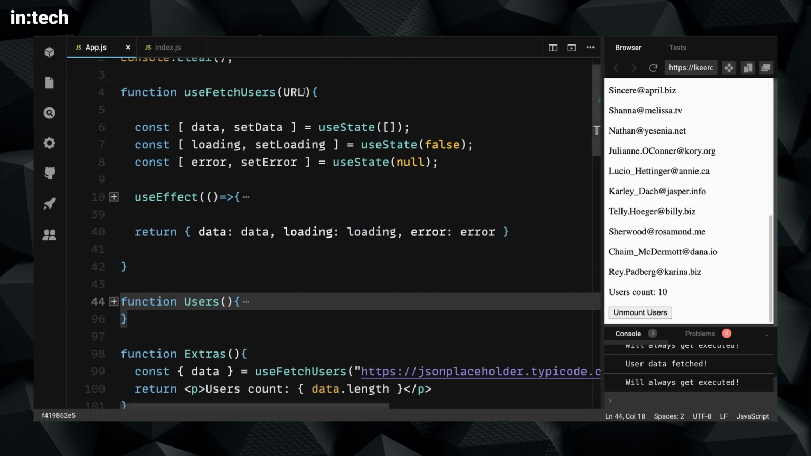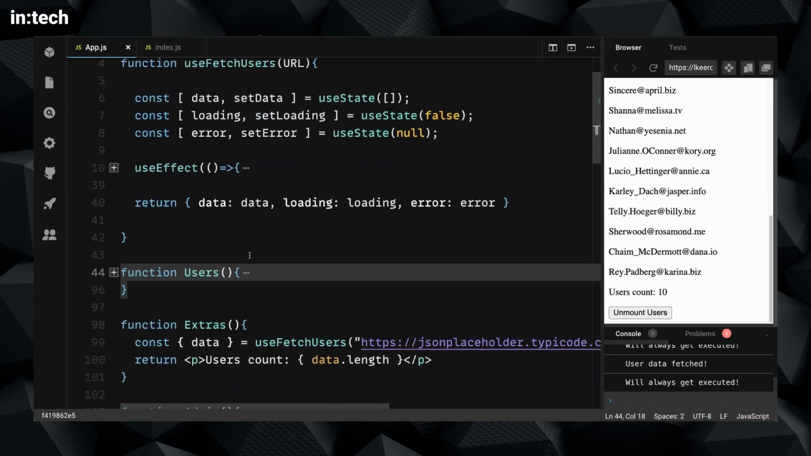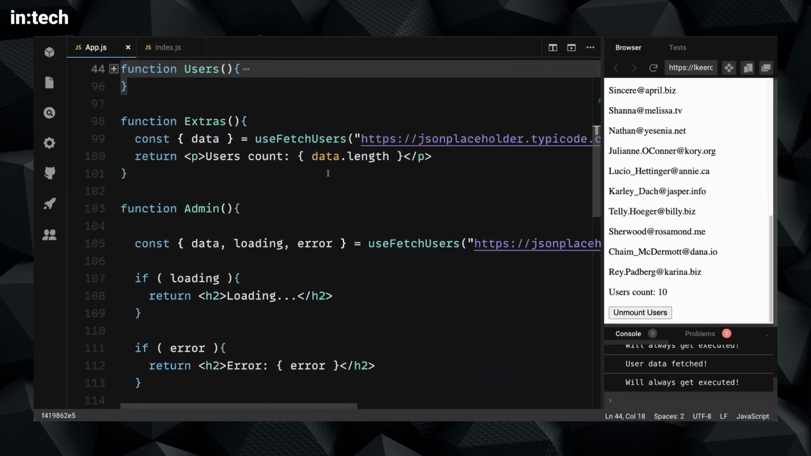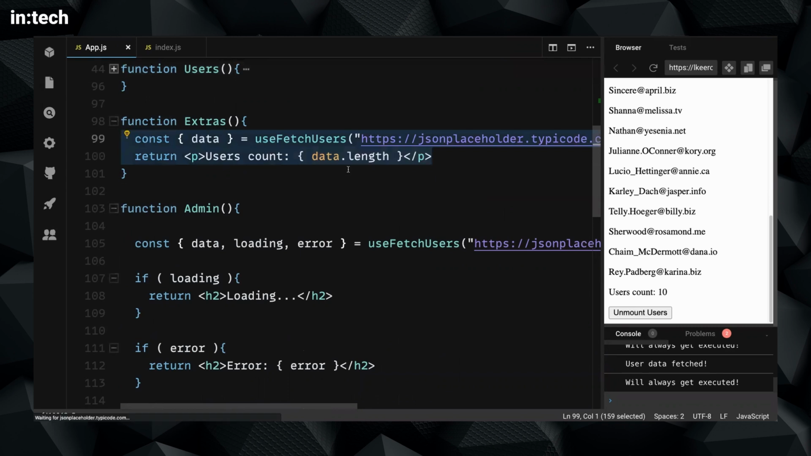So I can add as many parameters as I want to my custom hook, and then I can reuse it across different components as a simple mechanism of abstracting away this whole loading fetching thing. And I can use the useFetchUsers hook in as many components as I want by passing a custom URL, of course. I can change the URL here in this extras component and get a different API. And you can see that it's much cleaner now.